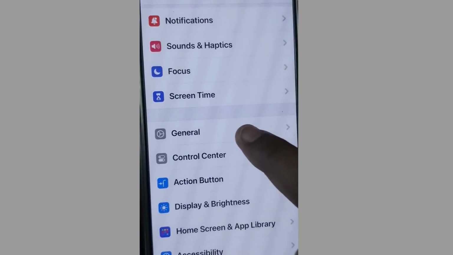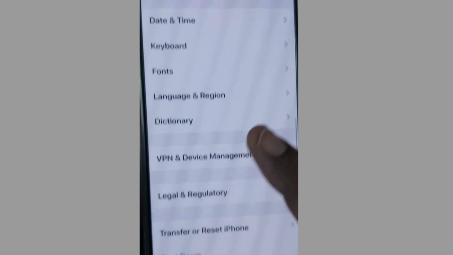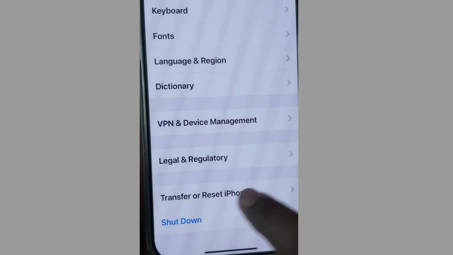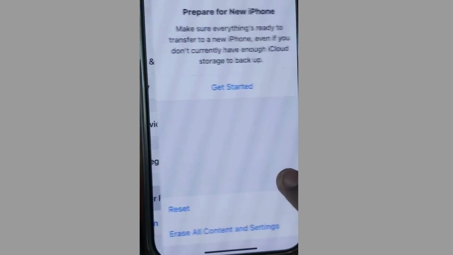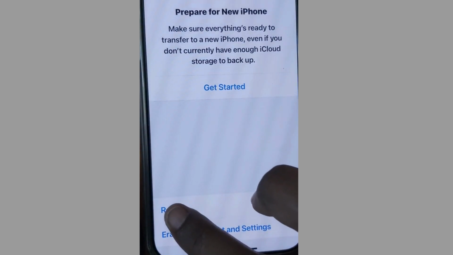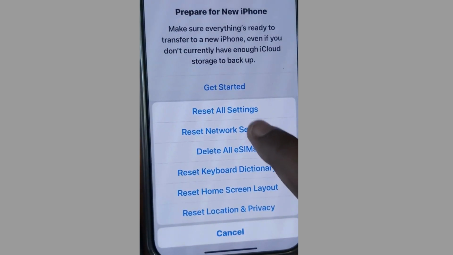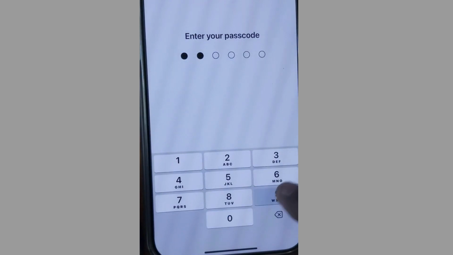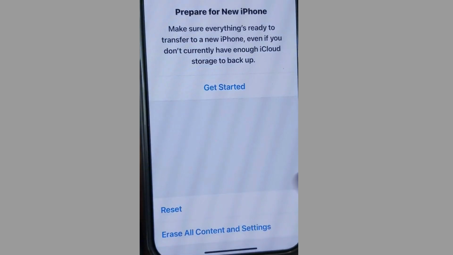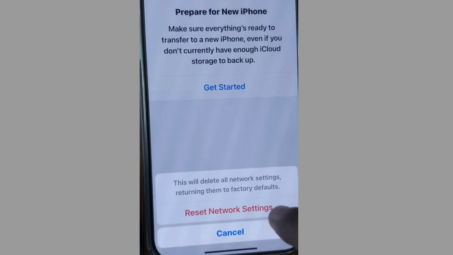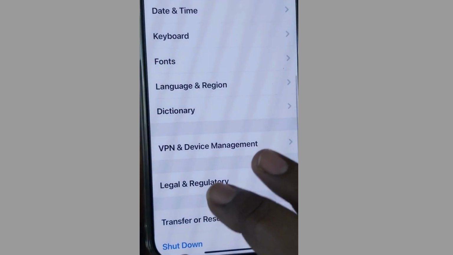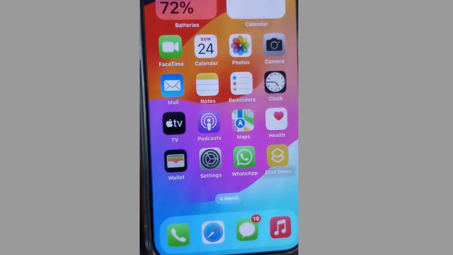The next one is, tap on Settings again, tap on General, scroll down and tap on Transfer or Reset iPhone, tap on Reset again and choose Reset Network Settings. Unlock your iPhone by using passcode or Face ID and reset network settings. This will definitely correct your date and time.